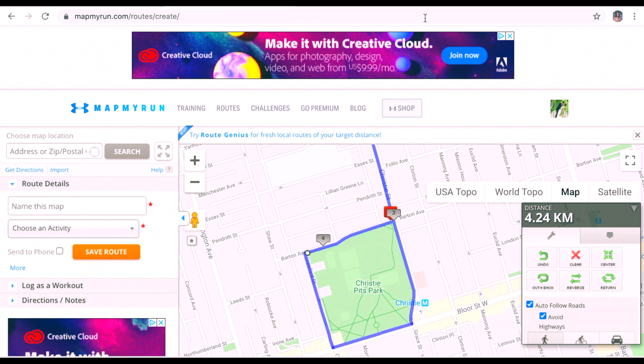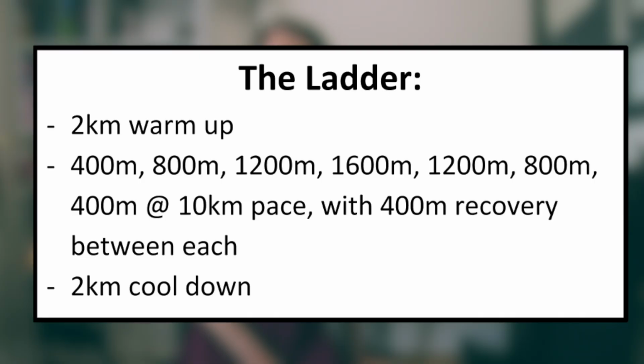A few more examples of interval workouts are the ladder: 400 meters, 800 meters, 1200 meters, 1600 meters, 1200 meters, 800 meters, 400 meters, all with 400 meter recovery in between. This doesn't include the warm-up before and cool down after this workout.